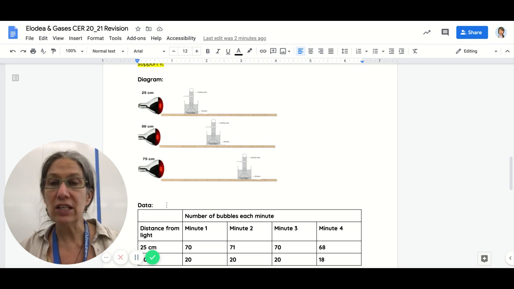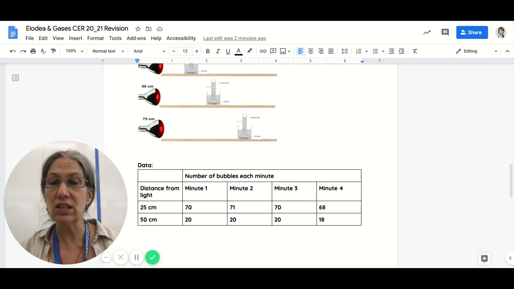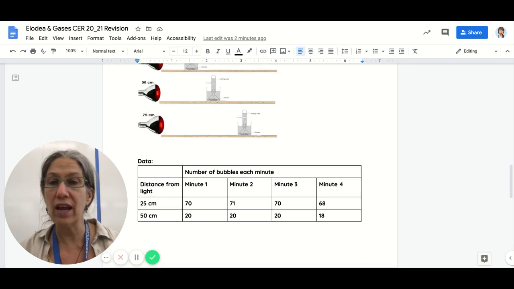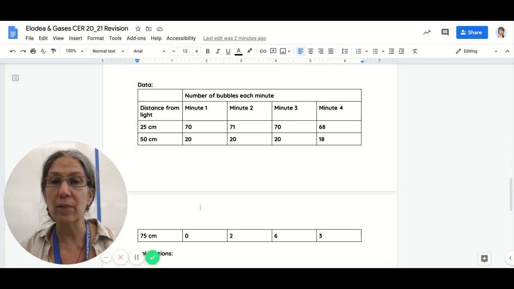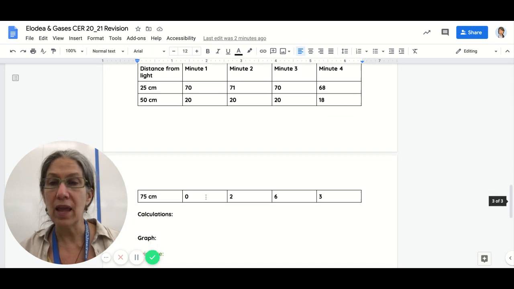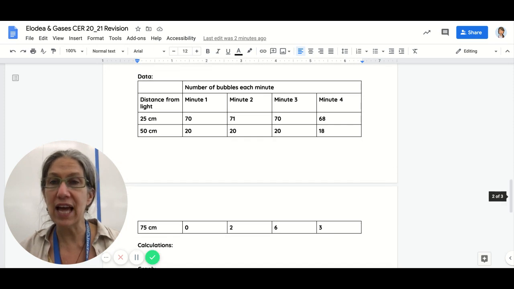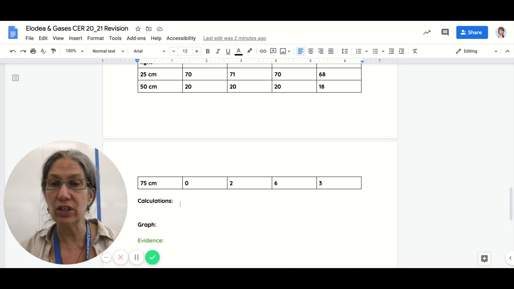Often there's a data section. So this is uncalculated. This is just what you observed. In this case, the student did it on a table. And then sometimes you will have to take that data and do calculations.